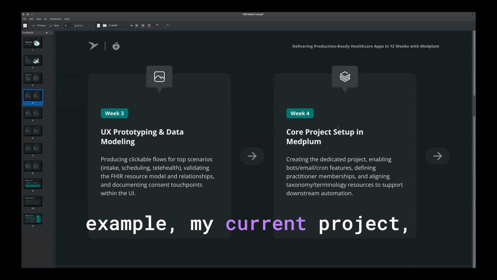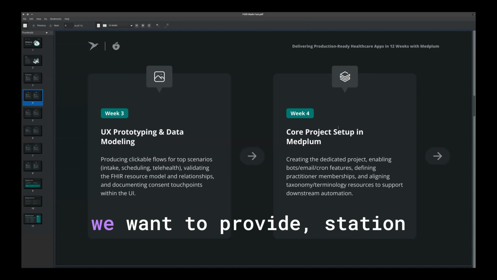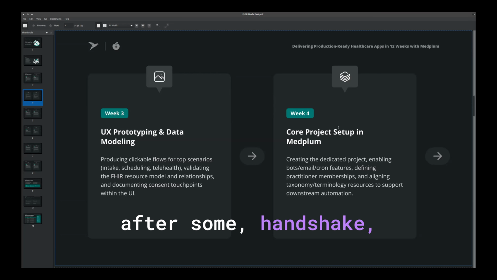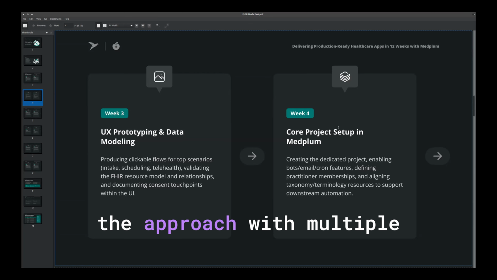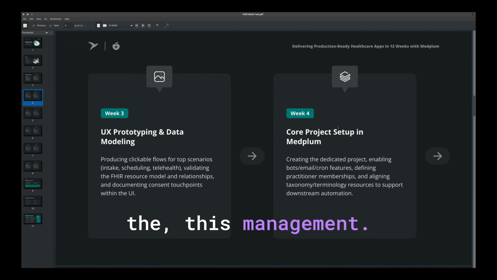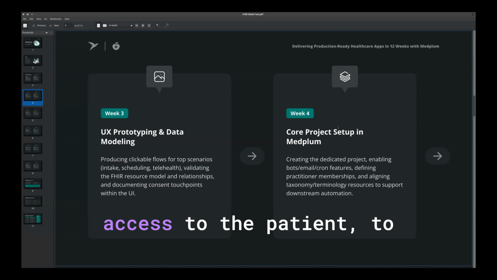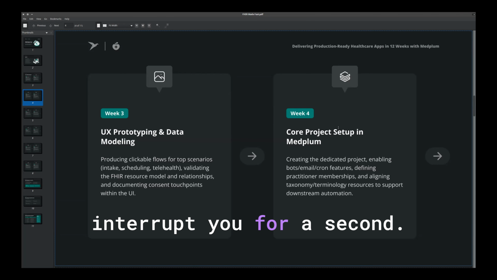For example, my current project I'm working on is built for multiple organizations, but we want to provide patient data for everyone instantly and as simply as possible after some handshake, after consent assignment. So I did not choose the approach with multiple projects because of exactly this management, when you need to copy everything you will be providing access to for the patient in your organization. Interrupt you for a second.